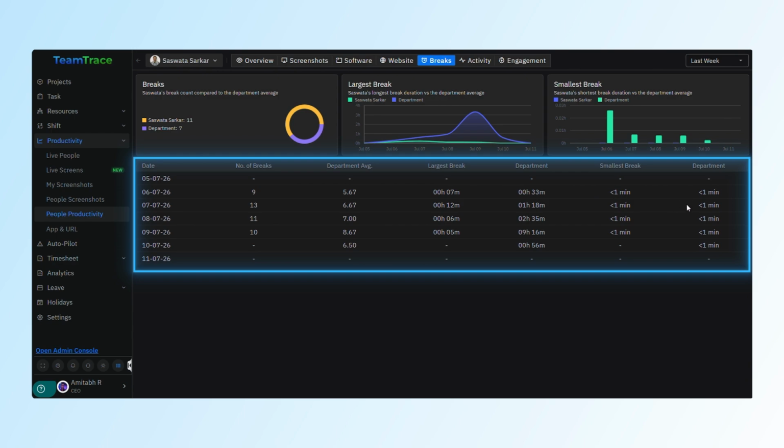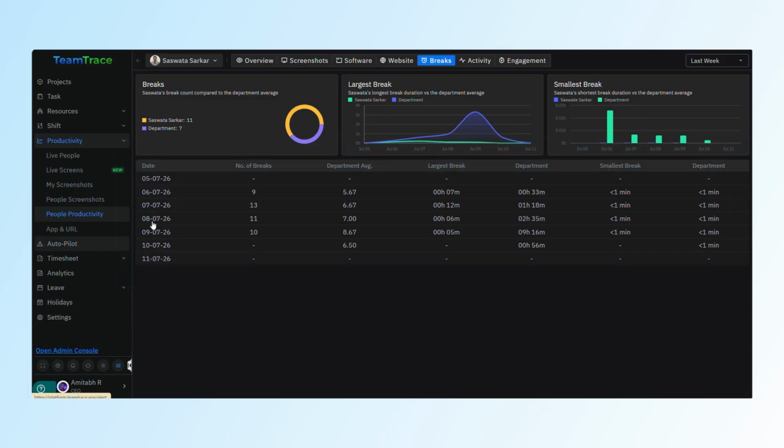Below the cards, a detailed table breaks everything down day by day. For each date, you'll see the number of breaks taken alongside the department average, then the largest break duration next to the department figure, and finally, the smallest break duration, again paired with the department comparison, giving you a complete side-by-side read of the user's break patterns against their department for every day of the week.